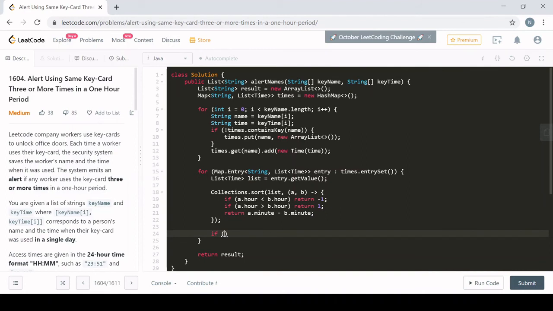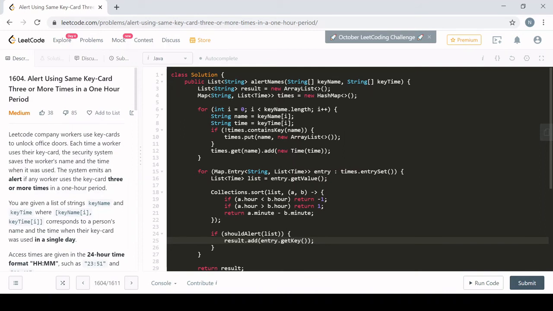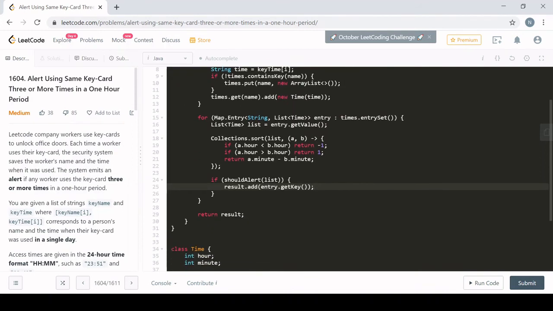And now, I call shouldAlert on that list. I'm going to create that method later on, but it just makes sense to write it before I have it. Then I want to add that name to my result. result.add, and then I'll get the key. Remember, the key represents the name of the person that has the alert.